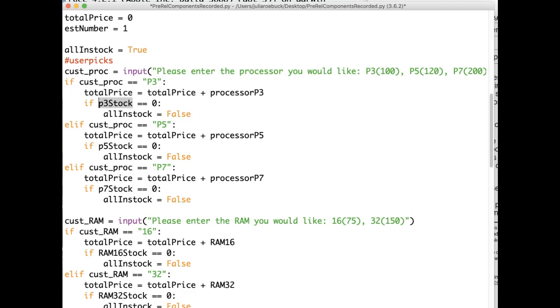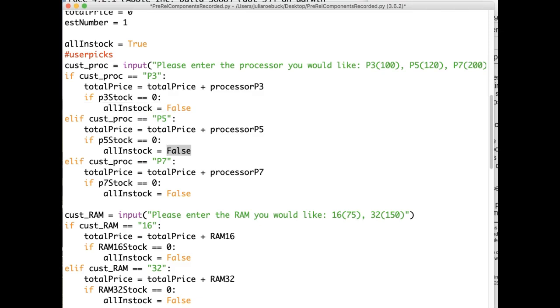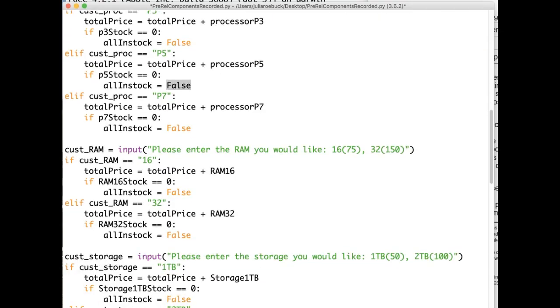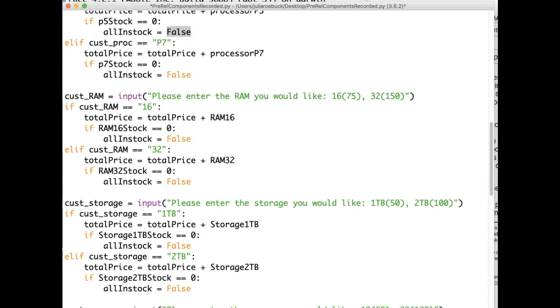And if that is in stock, so if the P3 is in stock, then it will just do nothing. It will just move on to the next line of code. But if it isn't in stock, if it's 0, then we set our flag variable, all in stock, to be equal to false. So if at any time there's anything that they've picked that's not in stock, it will set that flag to false. And therefore, we'll know at the end whether or not everything's in stock, and we can update the stock items. So I'm just scrolling down slowly.